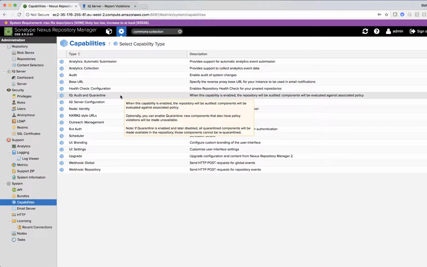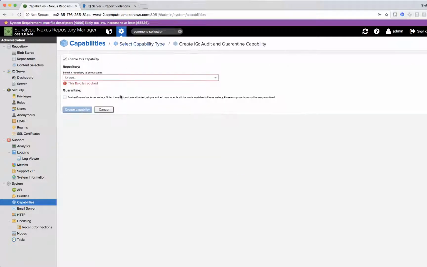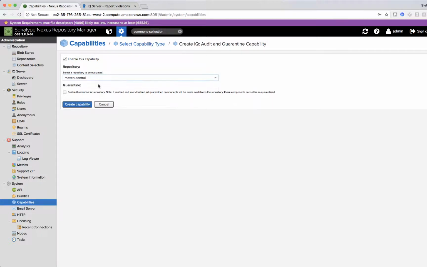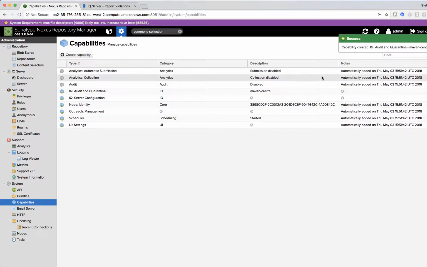You can see here, IQ, audit, and quarantine. I need to do three things. Tick, enable this capability. Select my proxy repository. Then enable quarantine. You can see this capability has been created.